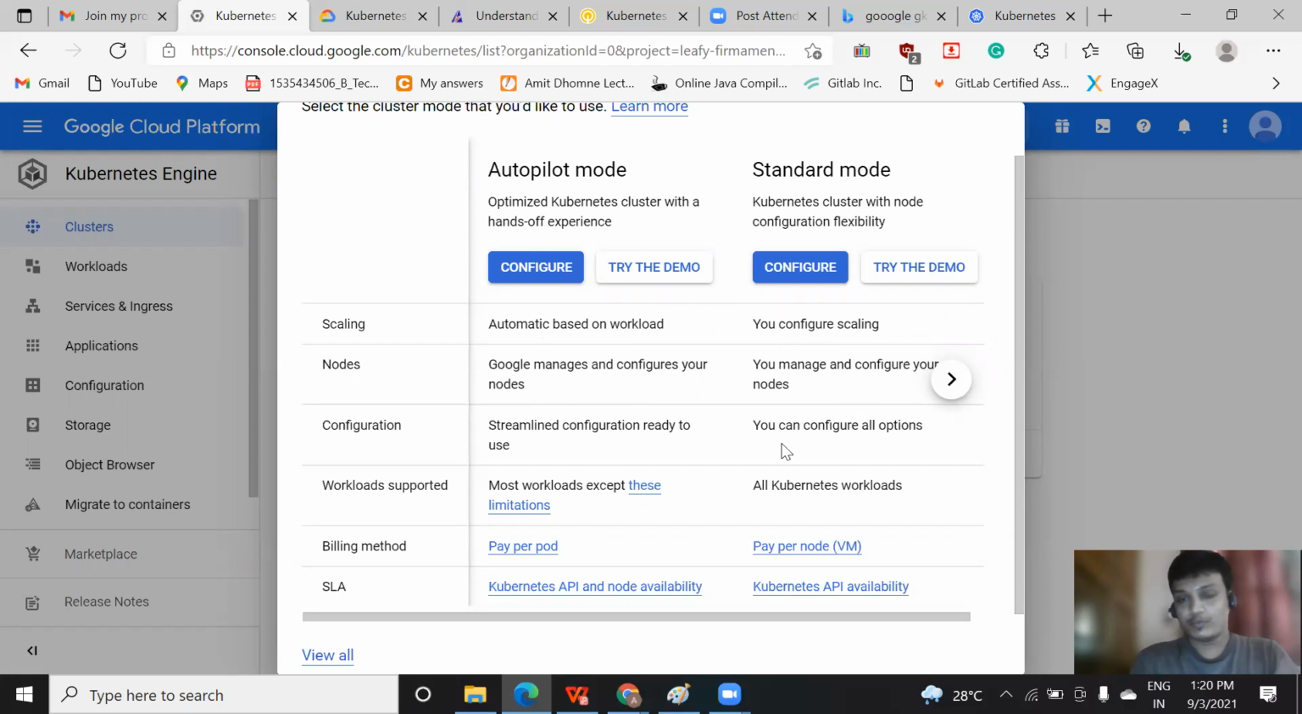So here in Autopilot, as I said, minimal configuration. So here the dependency is on the cloud, but on the standard node, the dependency is not there. You can configure based on the requirement, based on the project. That's the reason I said that for a company project, we use standard mode. And if you want to learn, or if you want to do a project for your personal use, you can go for this.